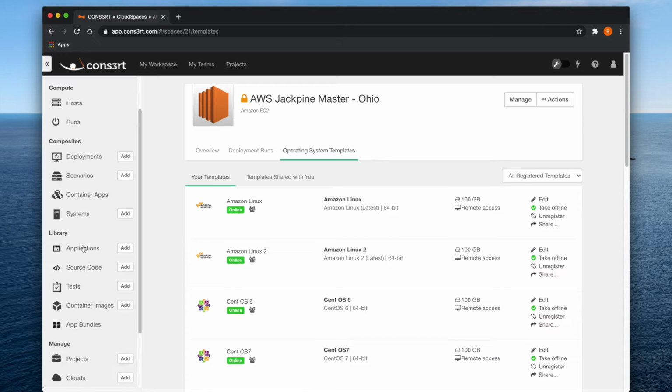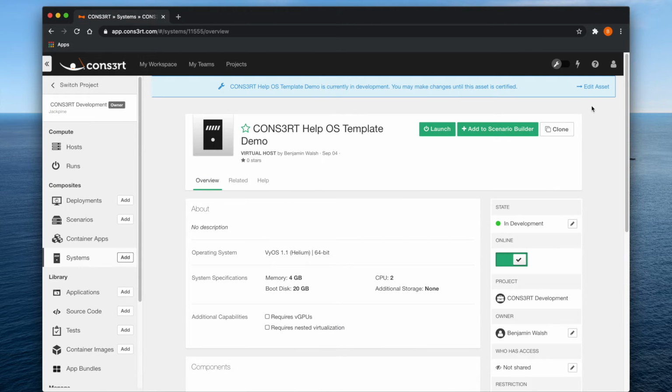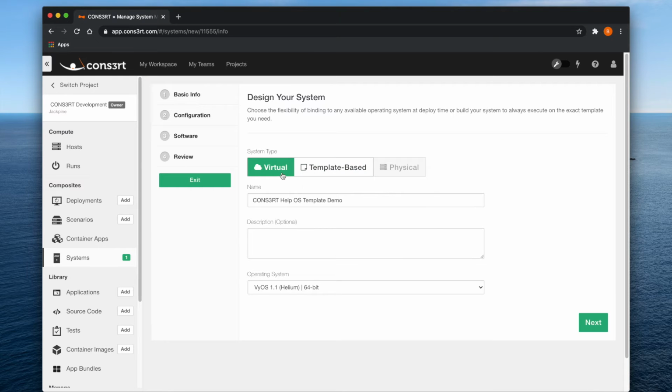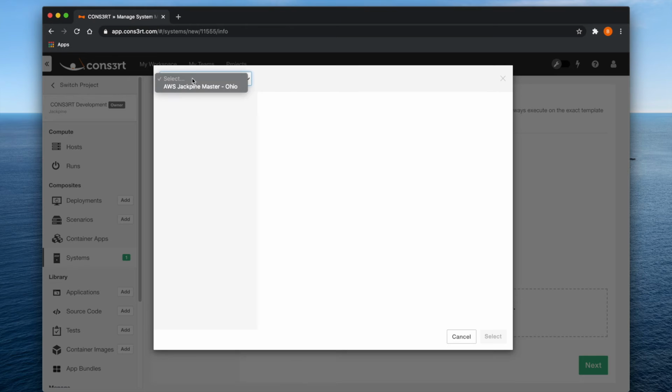Now, if you do not have management privileges, you can still see which OS templates are supported in your cloud space. Just select Template-based when creating or editing a system, and you can pick a supported template from the drop-down menu.